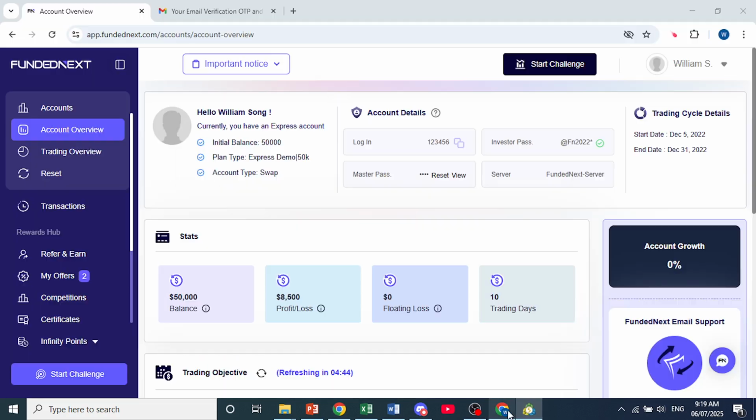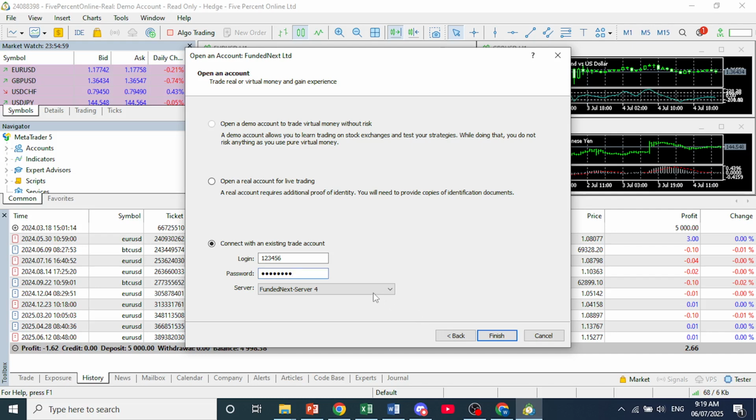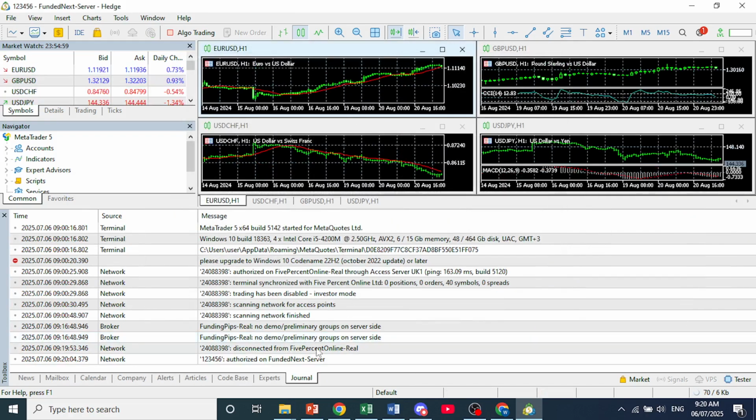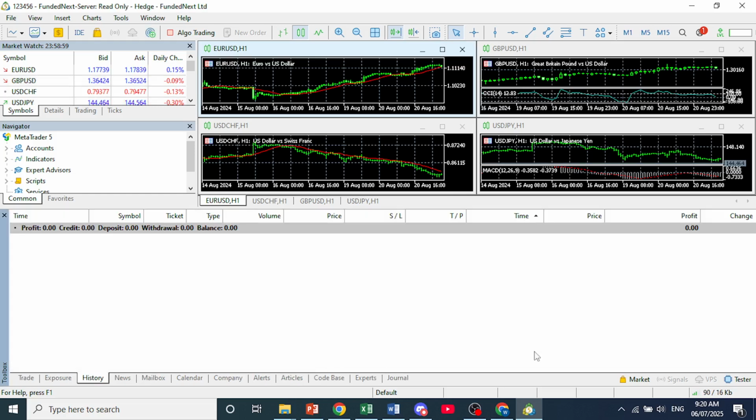Now server, as you can see, this is the FundedNext server. So we'll change this from server 4 to just the FundedNext server, and then click on Finish. Then just give it about 2 seconds, and you'll see that we're actually connected. Okay. Right here, you should see a chime. There we go. As you can see, we have connected to the FundedNext server. Really that easy and simple.